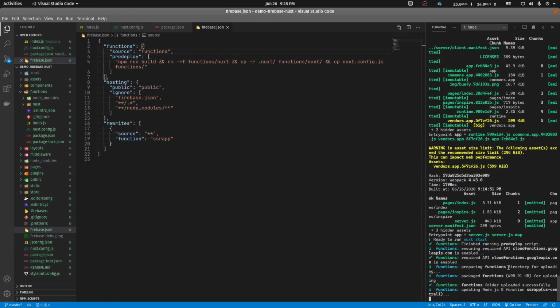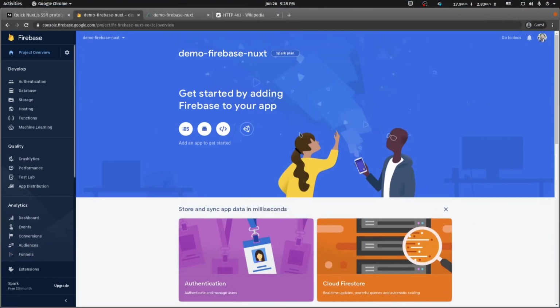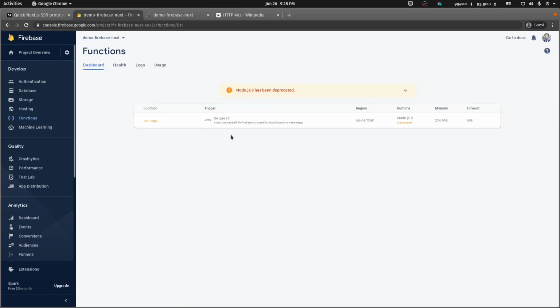Okay, it seems that it is working. Okay, we see that our deploy is complete. So if we head over to our dashboard and go to functions, we should see our function that is deployed. Okay, so our SSR app is deployed. It's also telling us that Node.js 8 has been deprecated. No matter, we will upgrade it later.